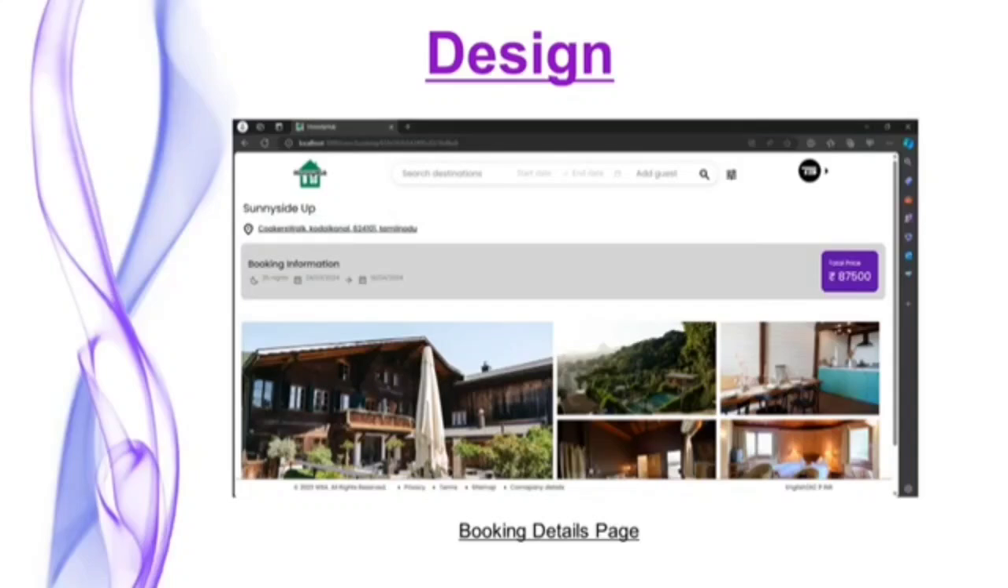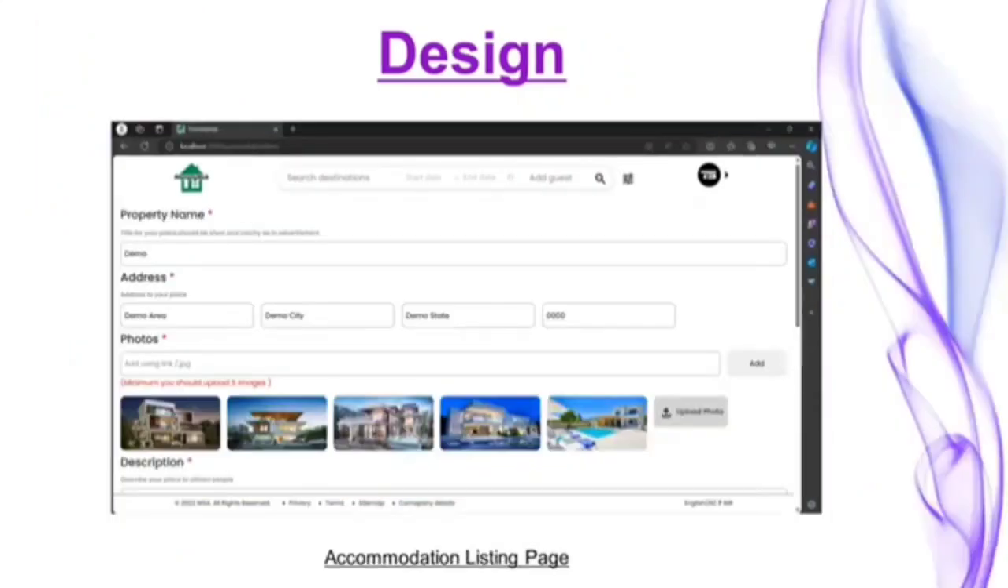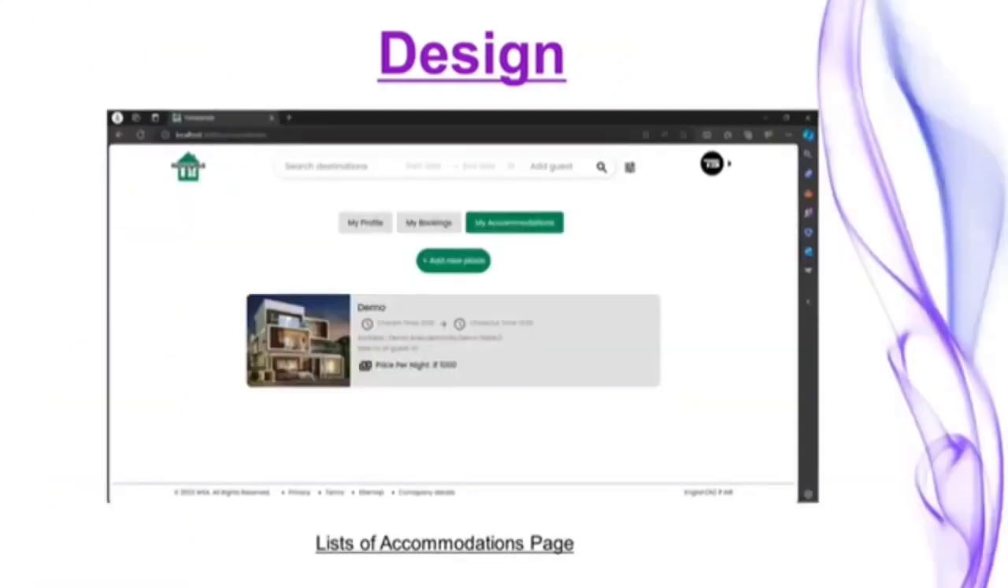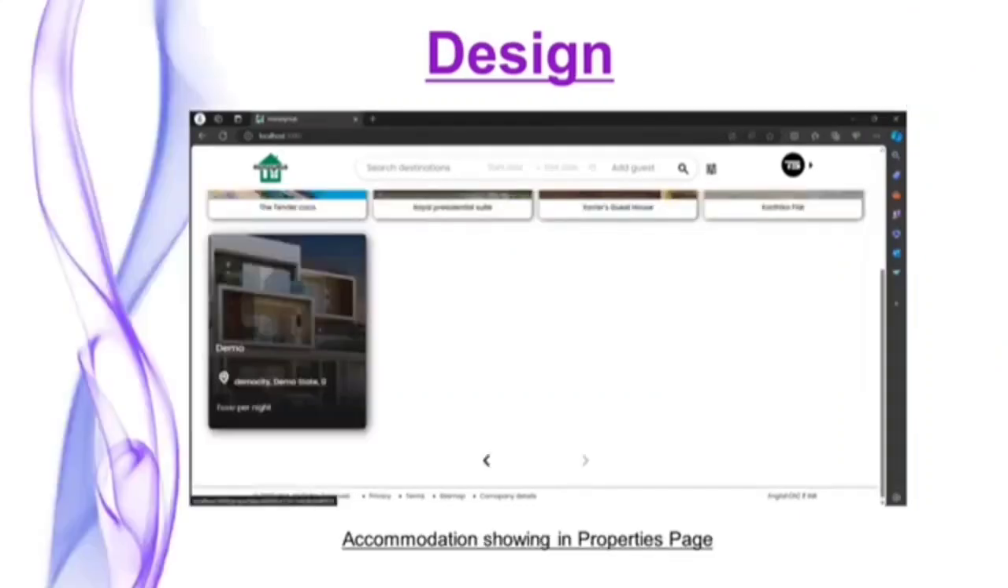This is the booking details page, which is showing the details like how many days we have booked and the total price we have spent. This is the accommodation listing page where we can list our own accommodation for rent. And this is the list of accommodation page where it shows the accommodation that we have listed for rent. And this is the accommodation showing in properties page, that is our accommodation, which is showing in the properties page.